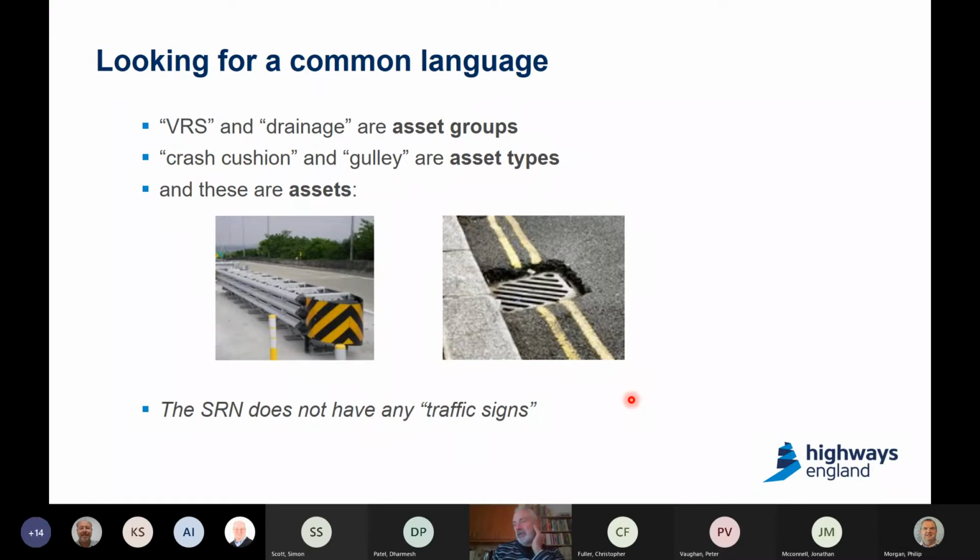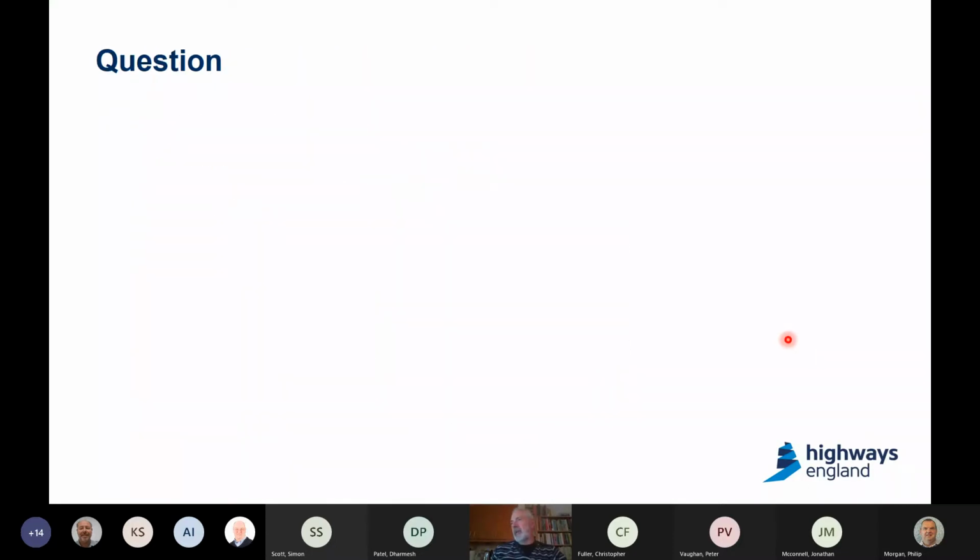You may think I've gone mad, but on the motorway network, we don't have any traffic signs. Some of you know why that is. We'll come on to it in a minute.